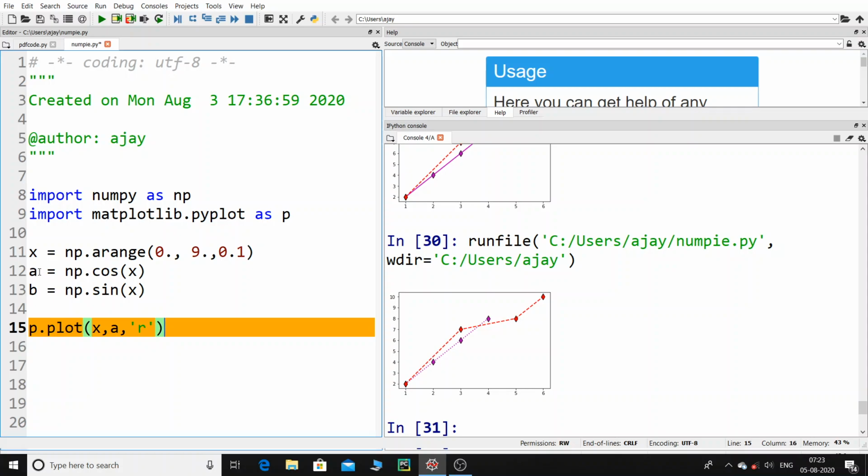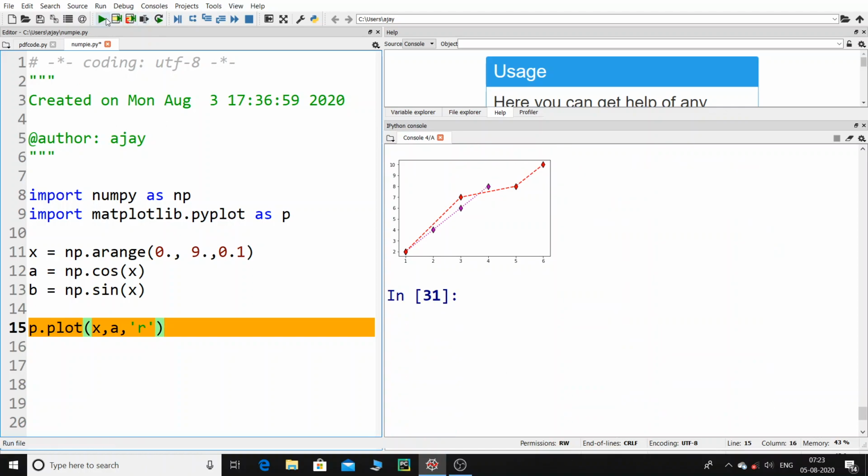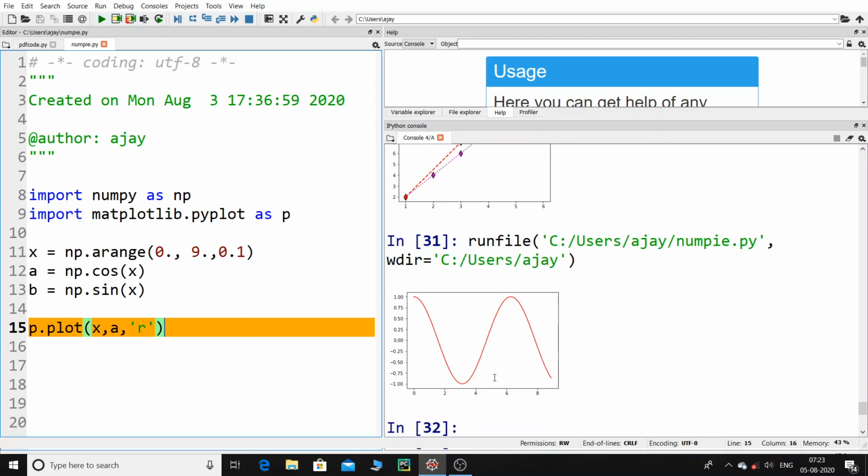Please understand, this is not the x and y axis. This x is going to act as the x-axis, and a is going to be that sine wave for us. Okay, so let us just run this and see the output. You can see these are the cos values, the cos waves that we have.